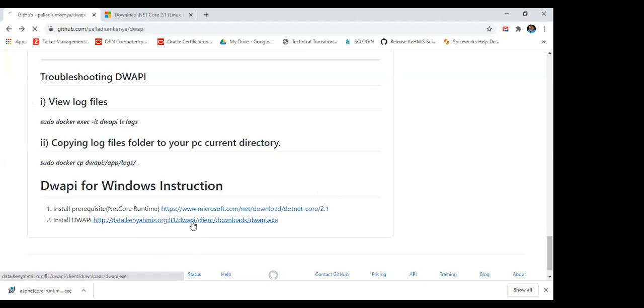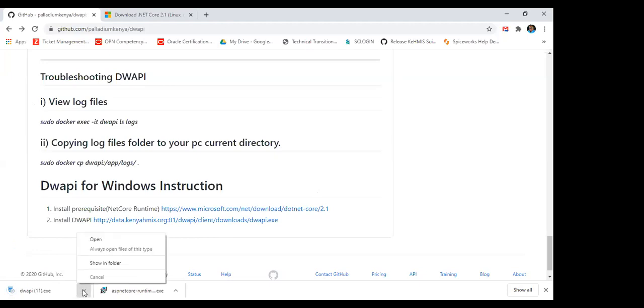So you click on the link and it downloads automatically. It will not open another page, it will just download it for you. You can see the DWAPI installer has downloaded, and I'm now going to navigate to the folder where that is. To launch the DWAPI installer, once you navigate to the installation package, you just need to double click on it.